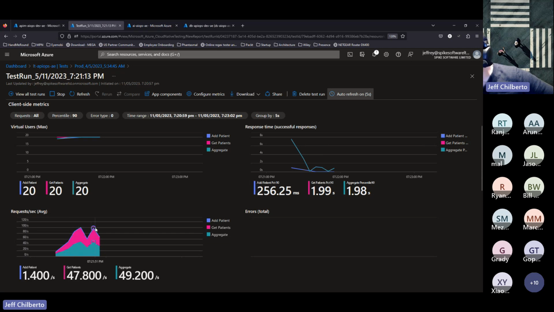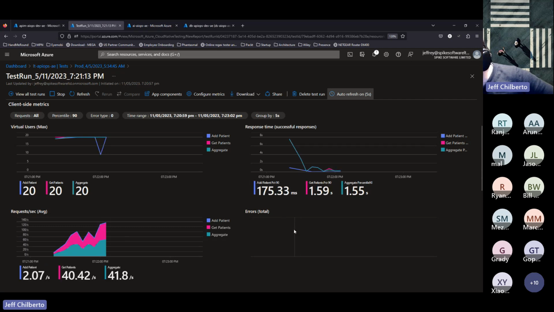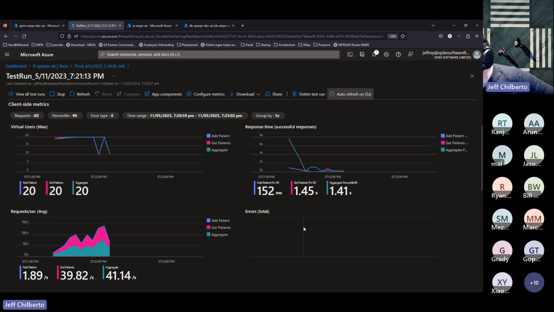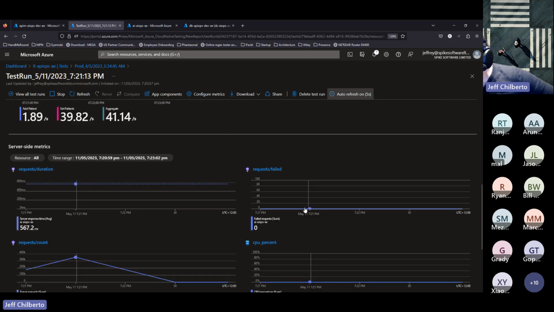This is the number of requests per second. So looks like we're maxing out. Oh, well, we're getting up to around 120. So that's quite exciting. This is probably the most exciting thing for me: our error count at the moment is 0. So I like that. The other thing to point out is we'll start seeing some server-side metrics appear.